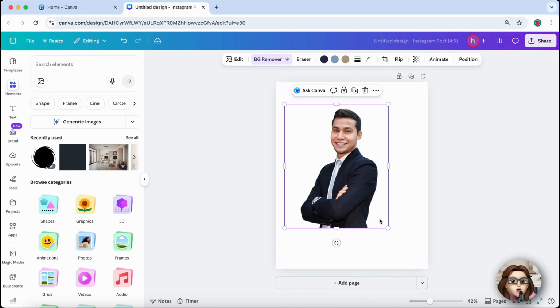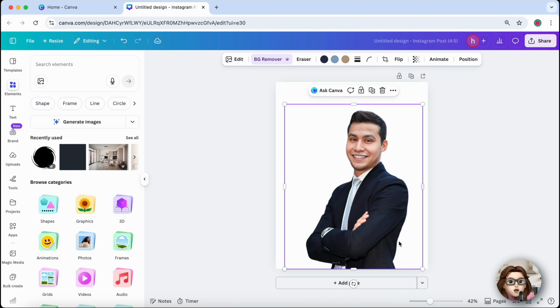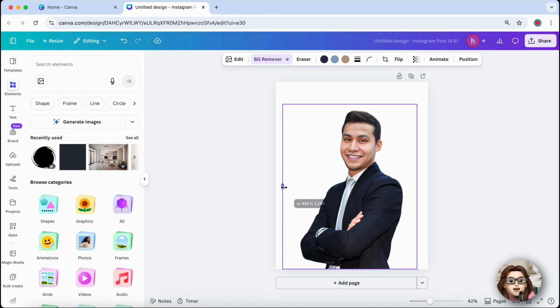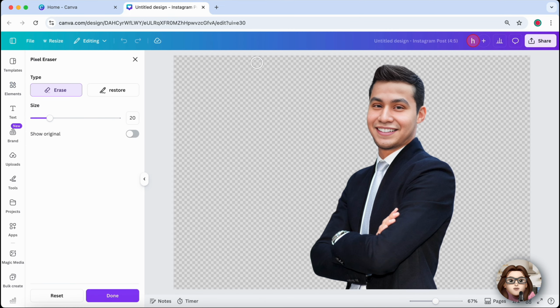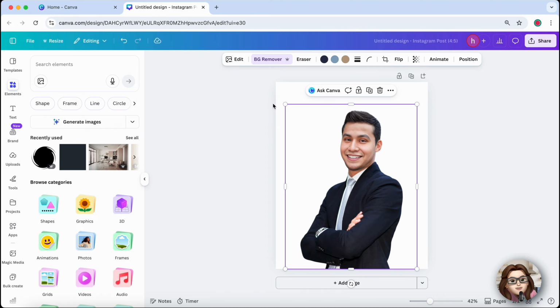Once it finishes, review the result. If small areas need fixing, use the Erase or Restore brush to clean up edges. If you're using the free version of Canva, you won't have the automatic background remover. In that case, you'll need to remove the background using a free external tool first, then upload the PNG file with the background already removed back into Canva.